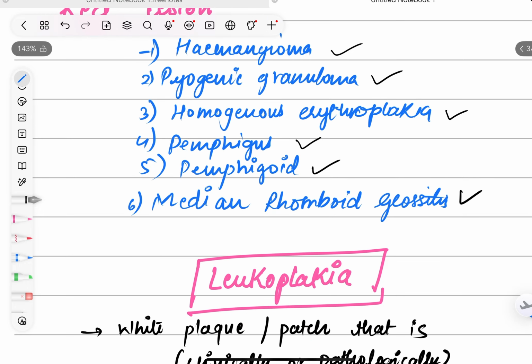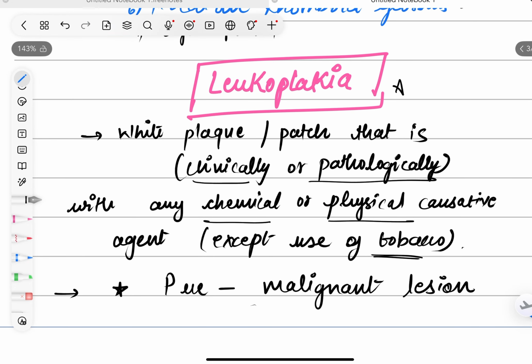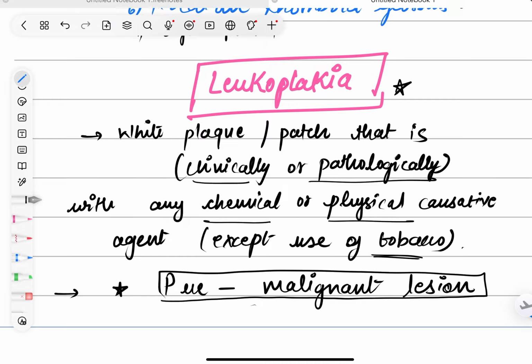Then we have one more here, your erythroplakia. Just writing it down here. Okay, so first we are going to see leukoplakia. So what is leukoplakia? Leukoplakia is a pre-malignant lesion. It is a pre-malignant lesion. So how do we define leukoplakia?